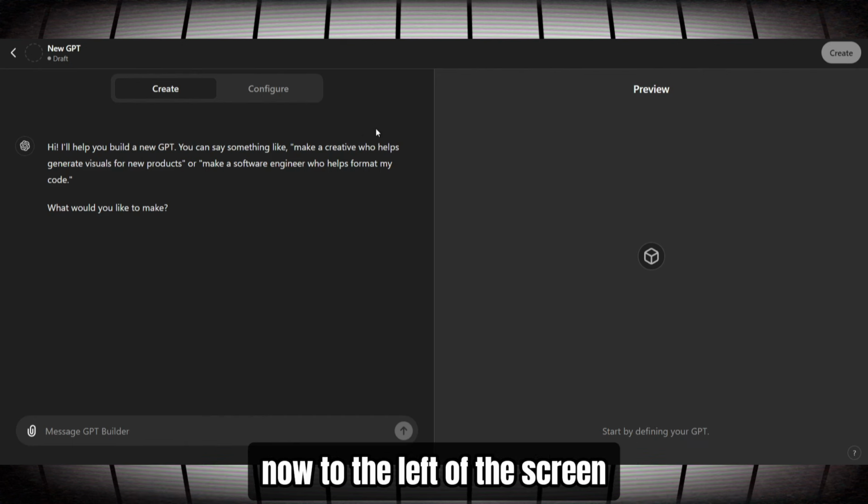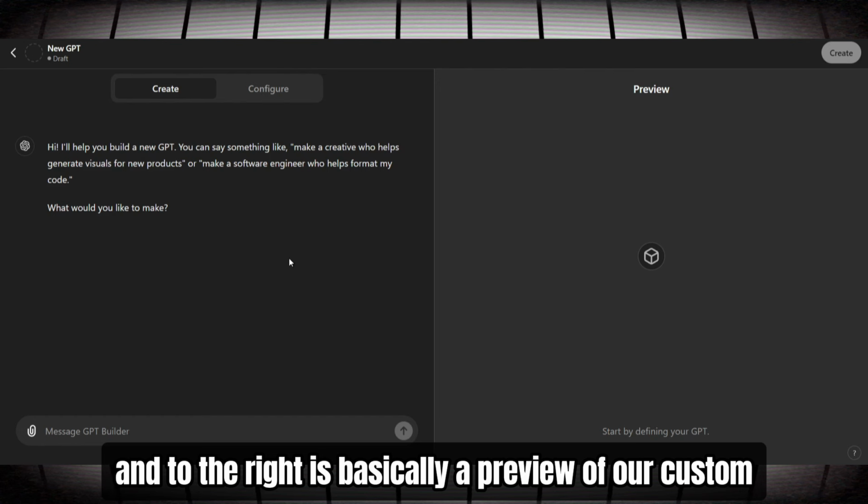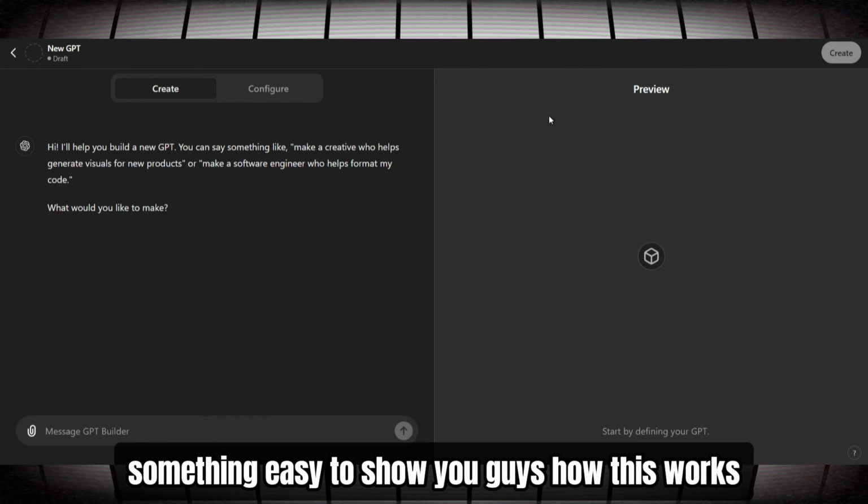Now, to the left of the screen, we've got the GPT builder, and to the right is basically a preview of our custom GPT. So let's create one just real quick, simple, something easy to show you guys how this works.